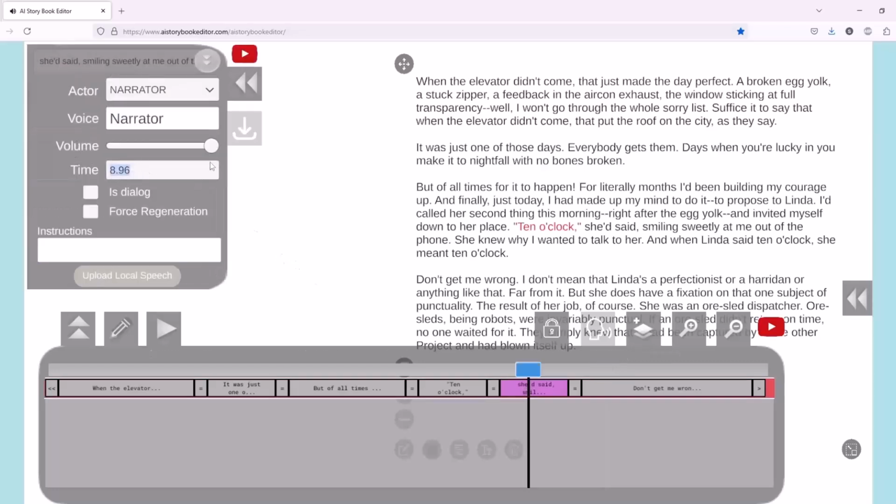Okay, let's increase the distance between the two paragraphs to 9.3.